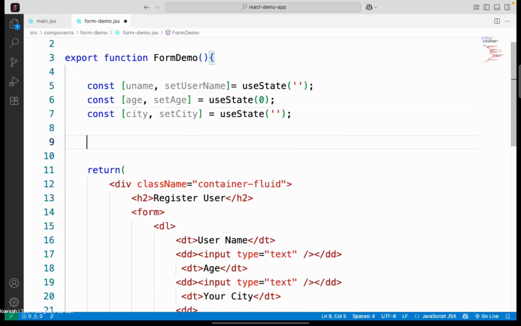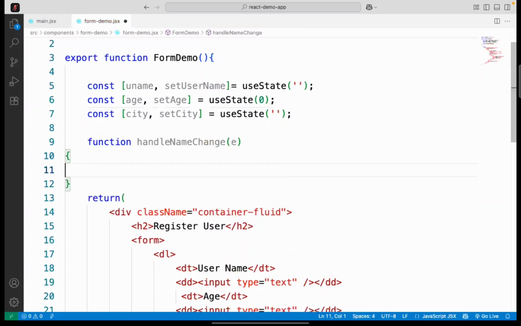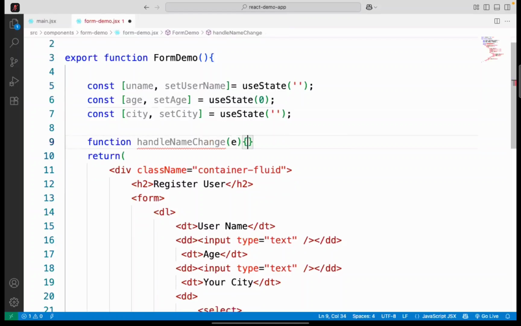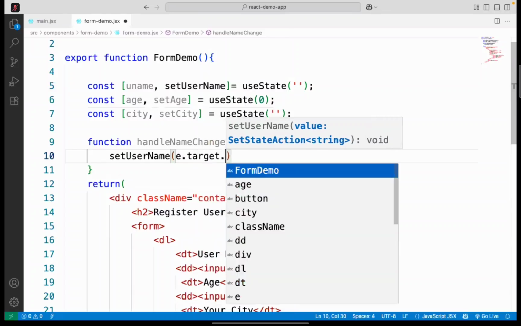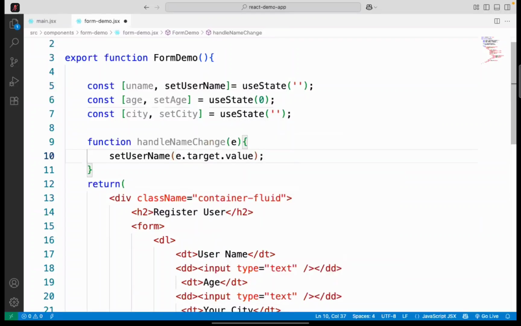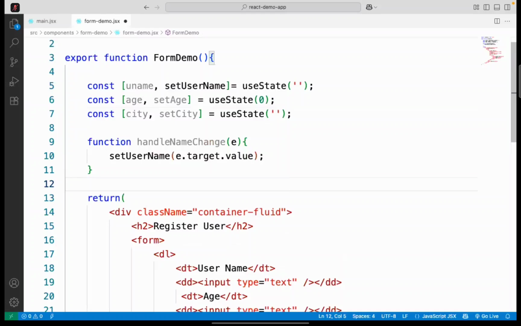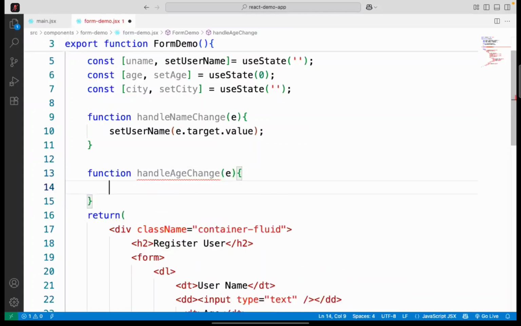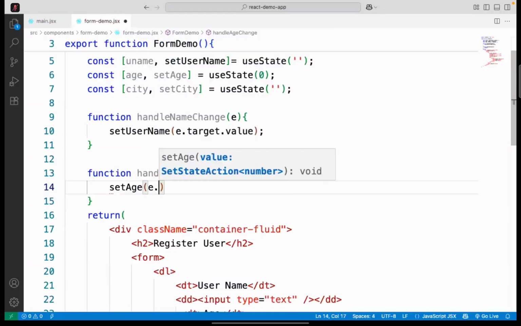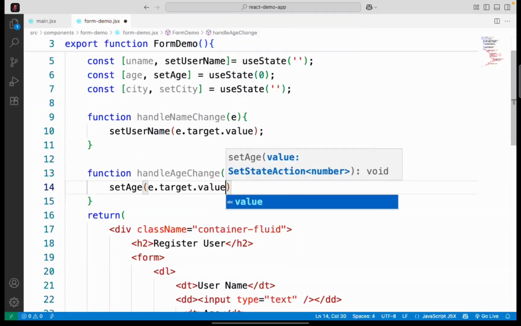Because we don't have any DOM methods, we need three events now. One is handle name change. On name change, what we generally do is collect and set the username with e.target.value. We cannot use getElementById here. Another function is handle age change, and set age with e.target.value.